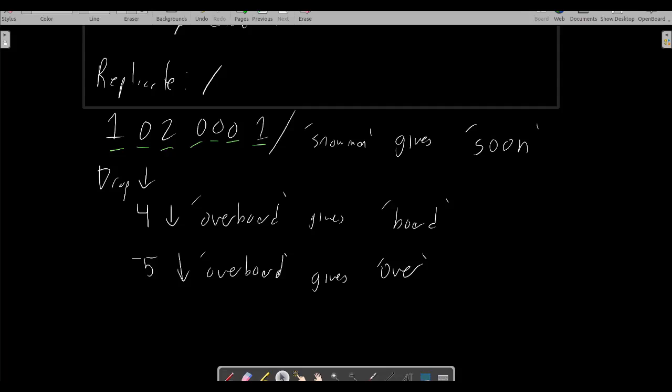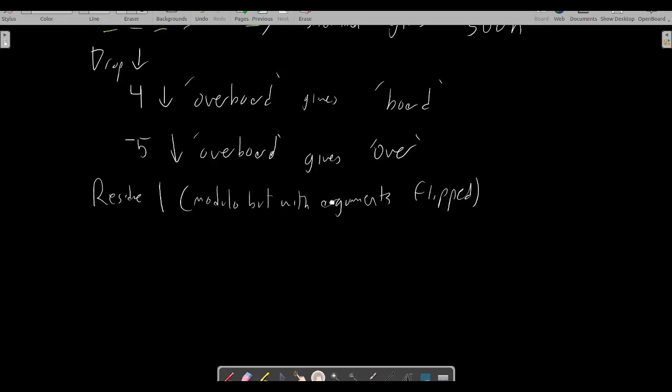The other functions we'll need today are pretty straightforward, all things considered. The dyadic vertical bar is called residue, and it functions as our modulo operator in APL. Note that residue takes its arguments in the opposite order than our usual modulo operator. So x residue y actually calculates the remainder when we divide y by x.